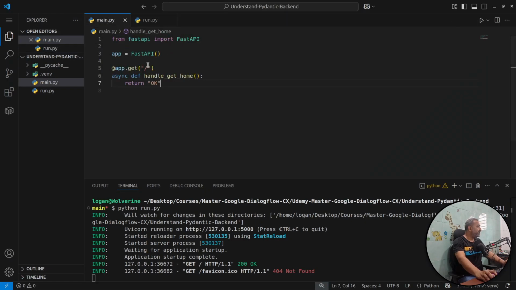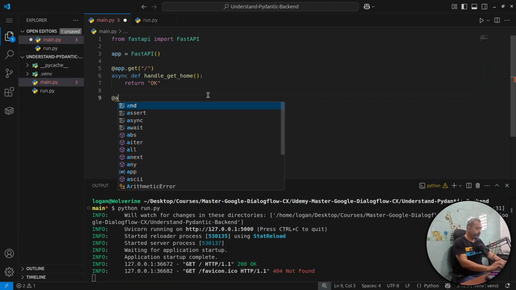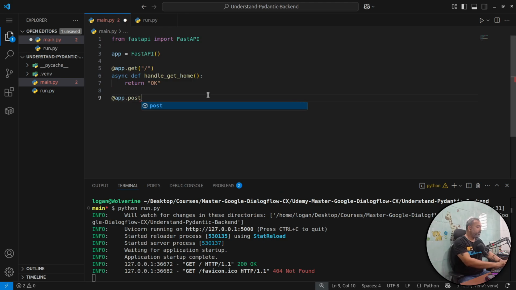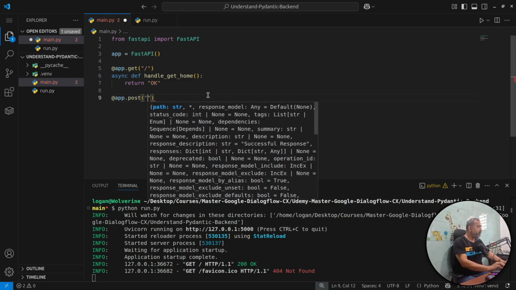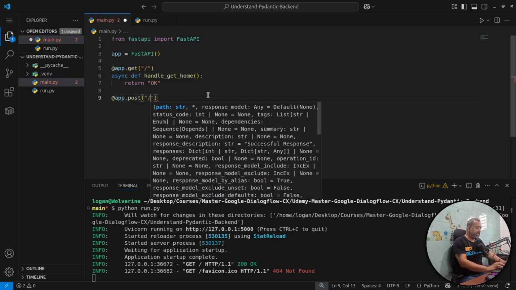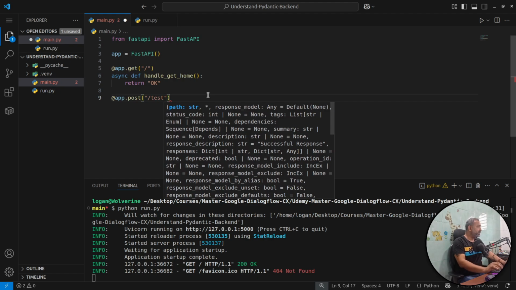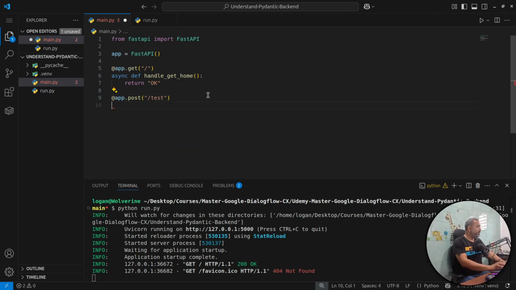Now let's create another route. This will be a post route. Let's say paste. This route will receive a request in a body and then send a response as a JSON object.